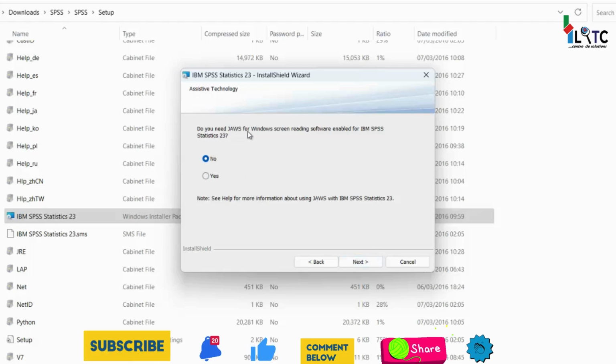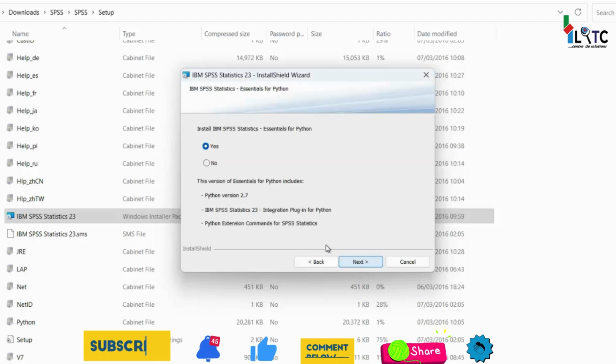Do you need this for Windows screen reading software enabled for IBM statistics? In my case, I don't need it. So if you need it, just select yes. But in my case, I don't need it. So next thing is to click on next.